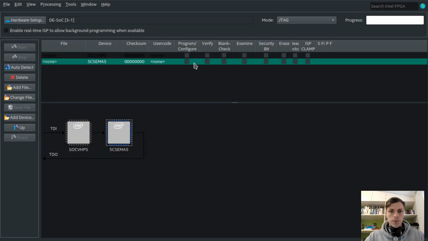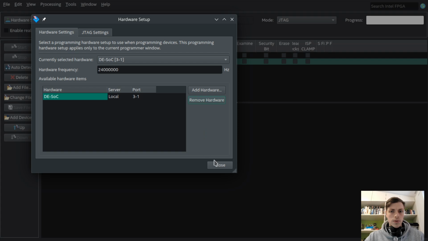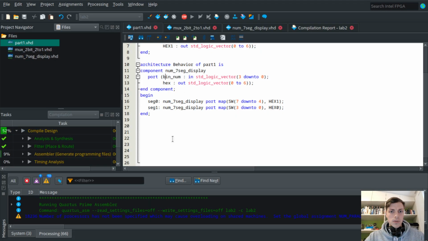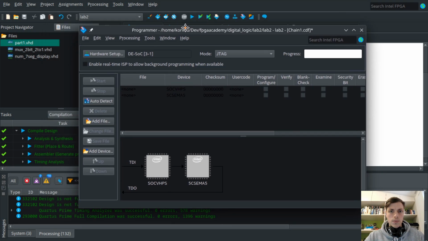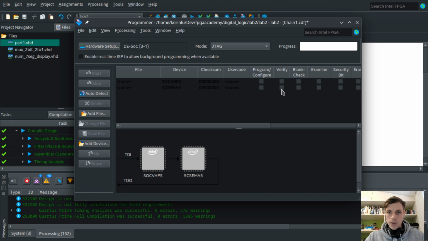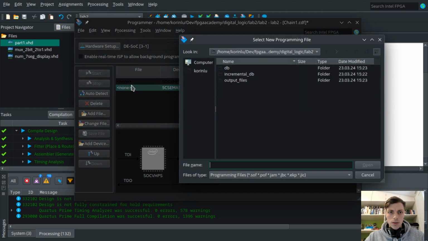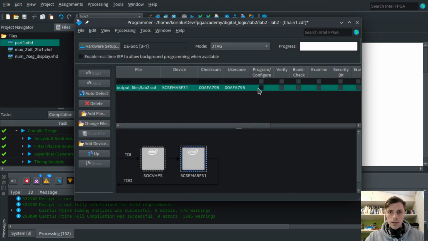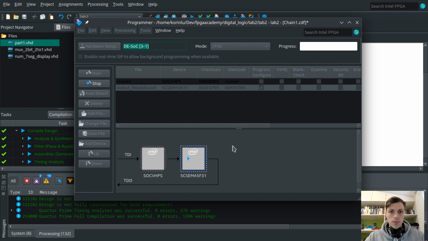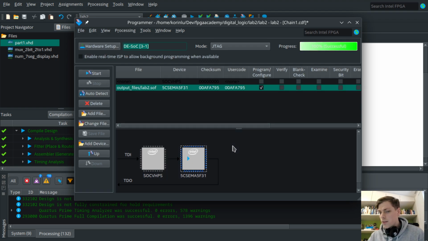Select the output. We don't have output files yet. We have to wait for the compilation to finish. And now we can select our output file, program, and we can see.